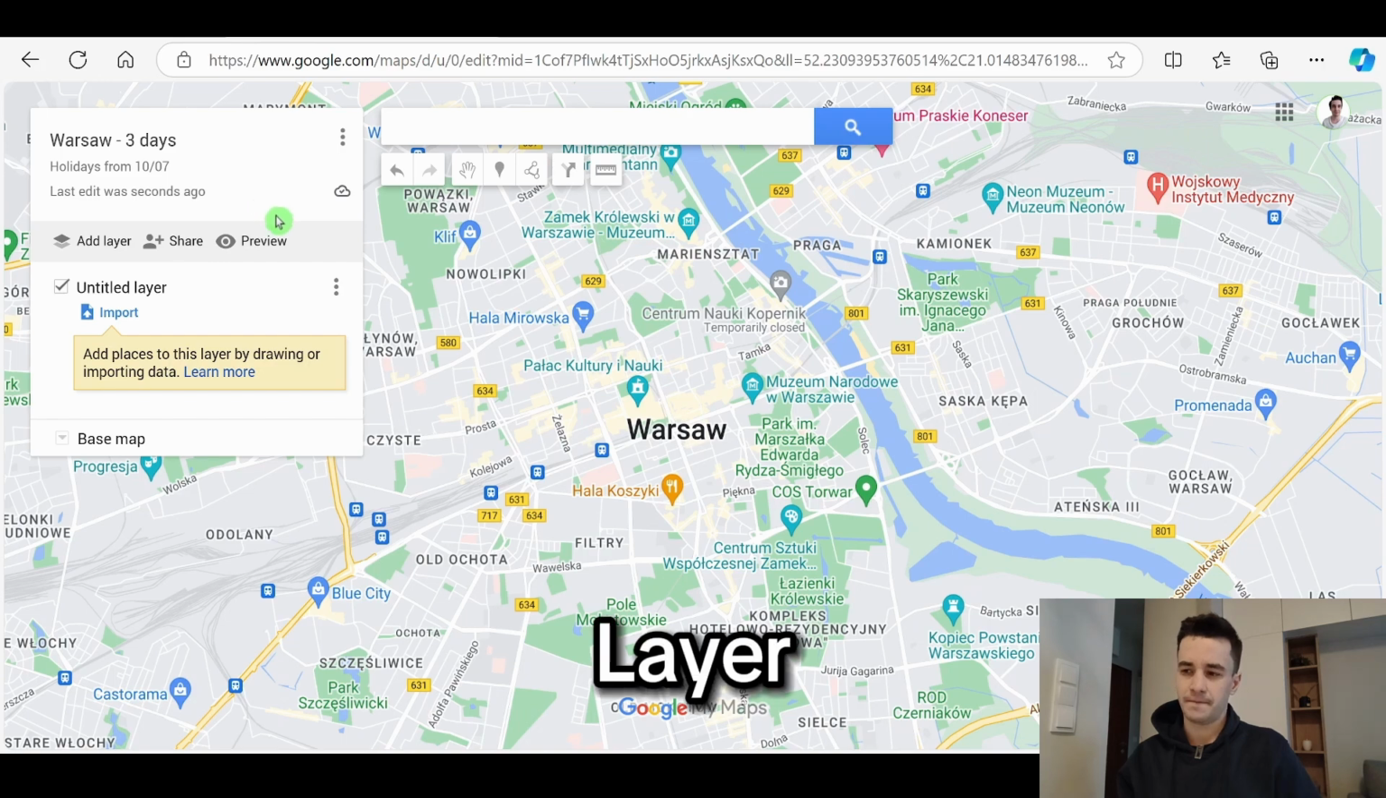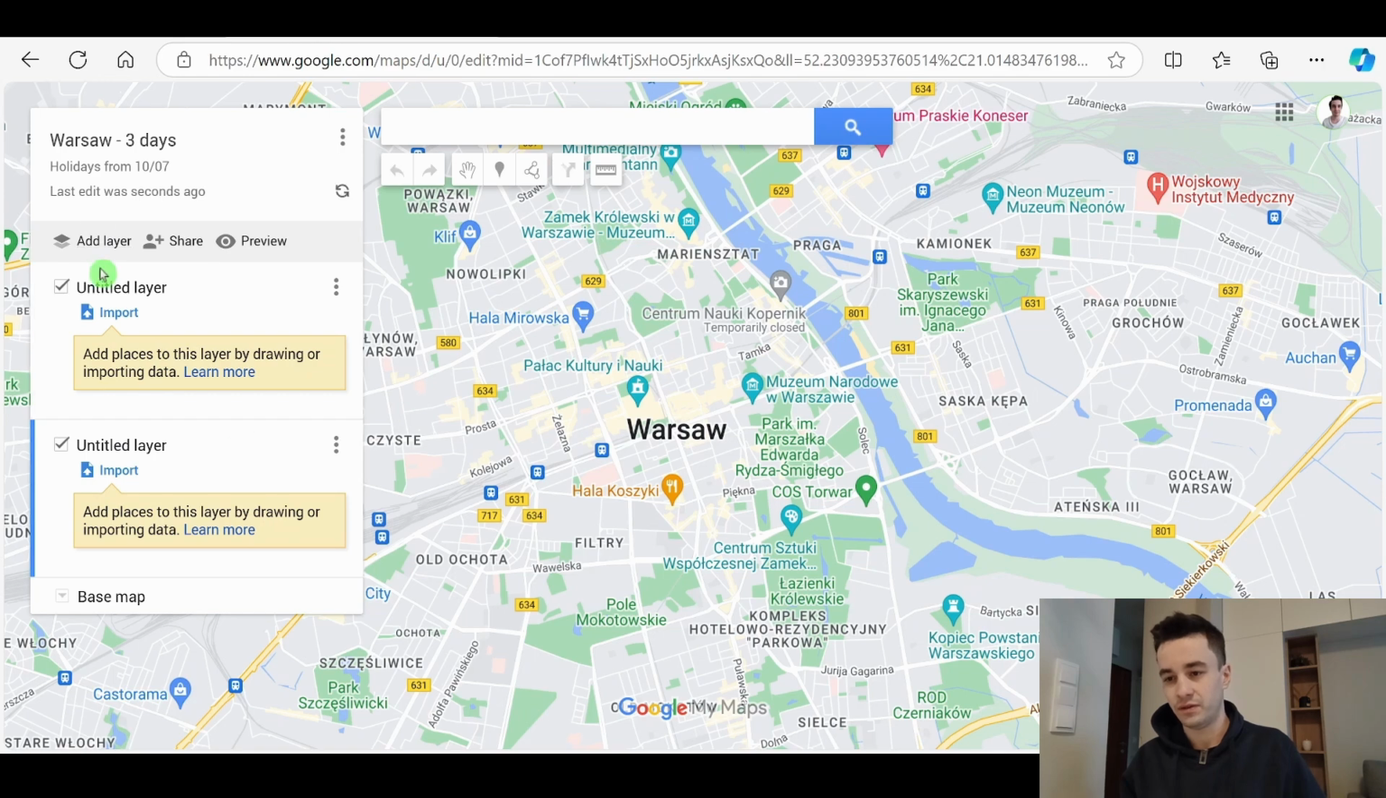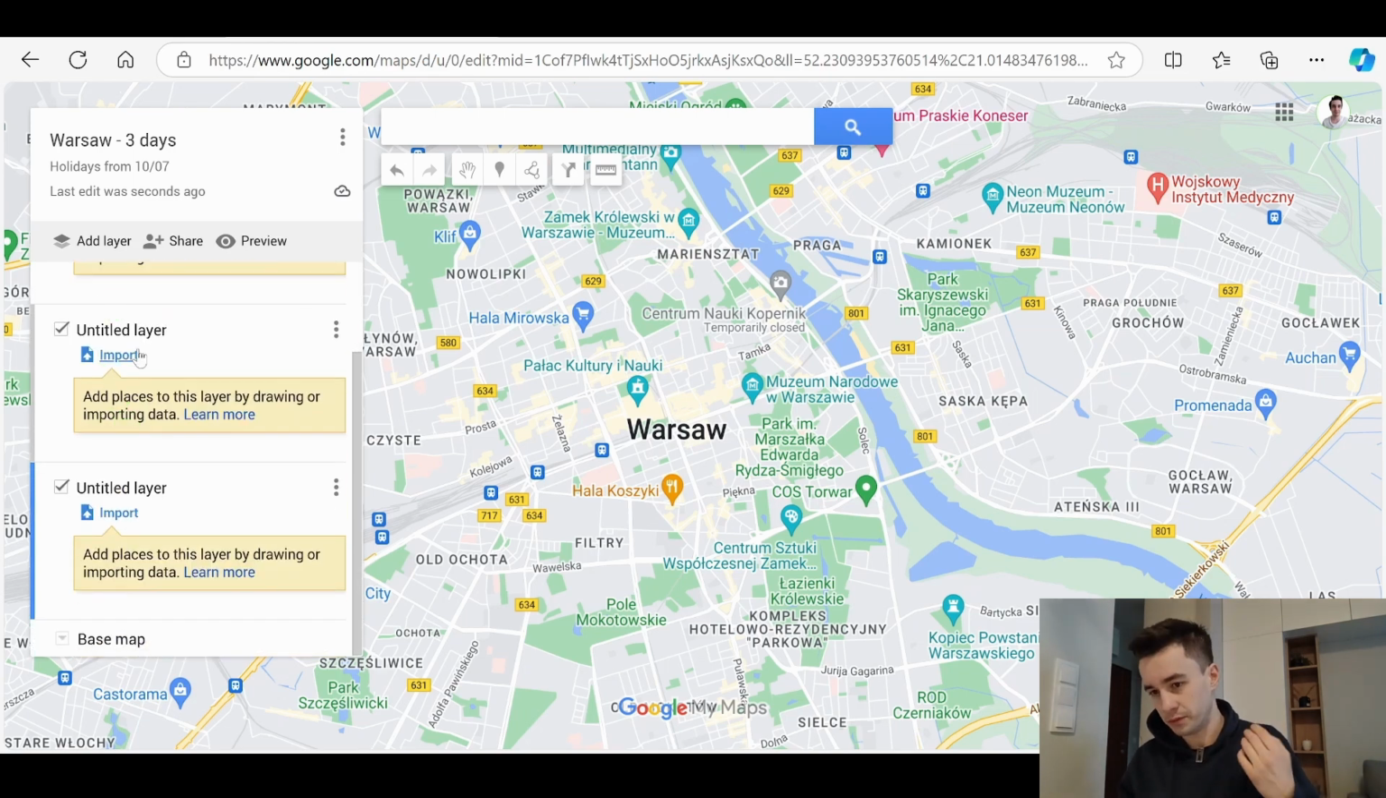So what is a layer? A layer basically is a category that will help us to segment our locations, to segment our pins on the map. This category can be day by day, for example, a first layer for the day 1, a second layer for the day 2, and a third layer for the day 3, and so on. But what I think works best is to create layers depending on the kind of locations. For example, one layer for the means of transport, one layer for the museums, another layer for food and drinks.